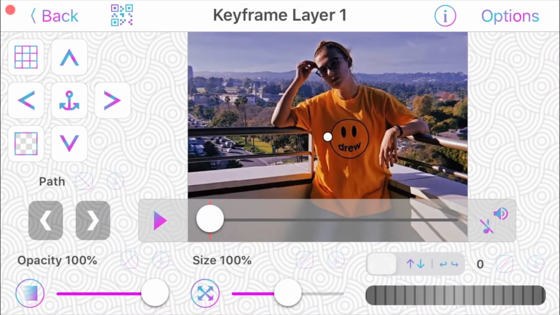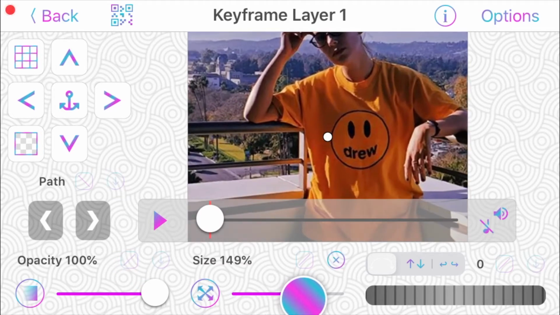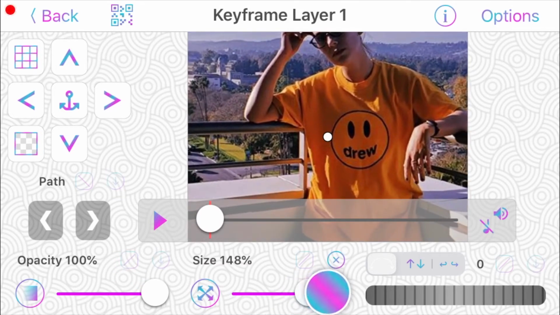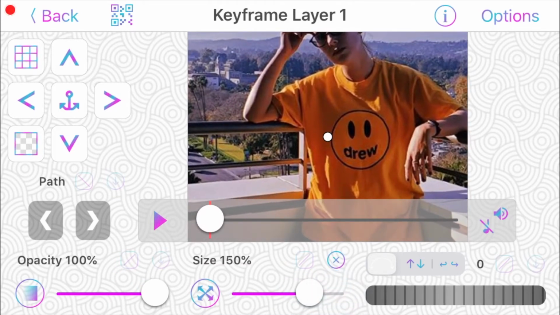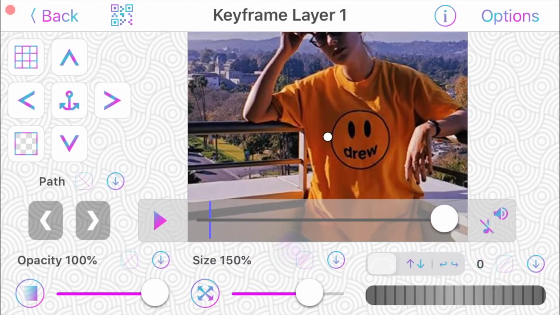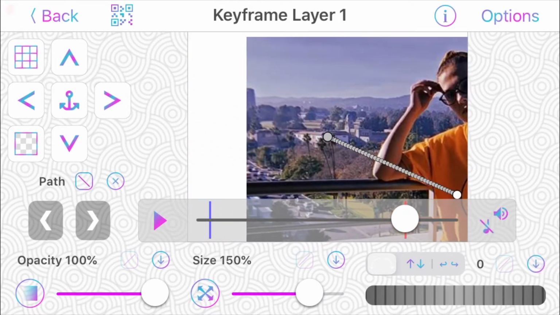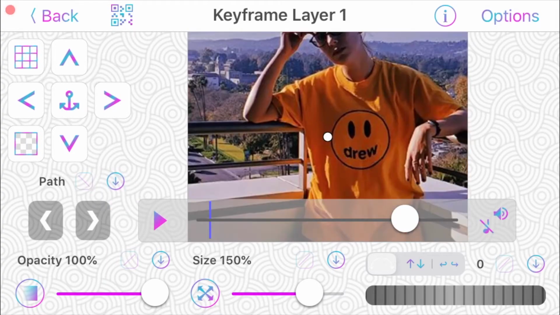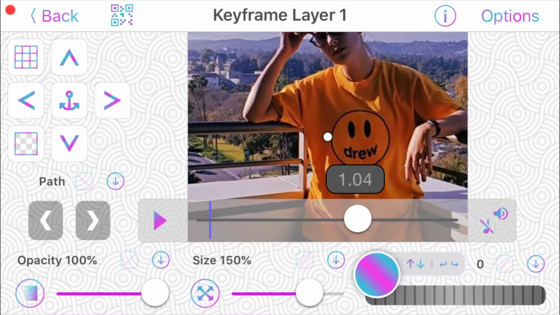So since this is the beginning of the edit, here it sounds like this. I want to start it off maybe being zoomed in a little bit. Okay, so it's at 150. So for me, I'm gonna make it go back a little bit. I'm gonna drag it back about 20. So it would be 104.